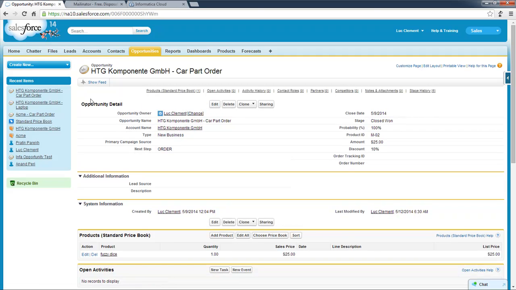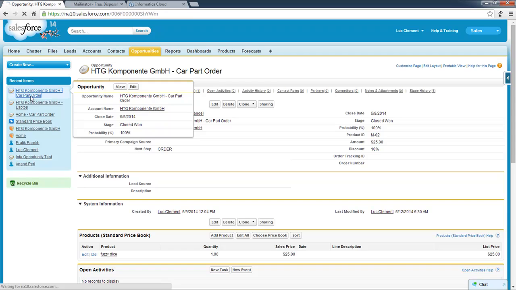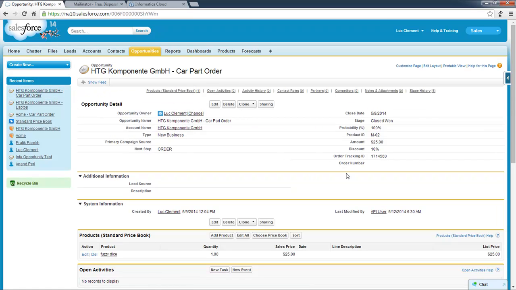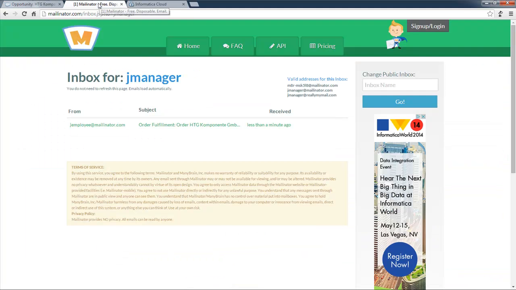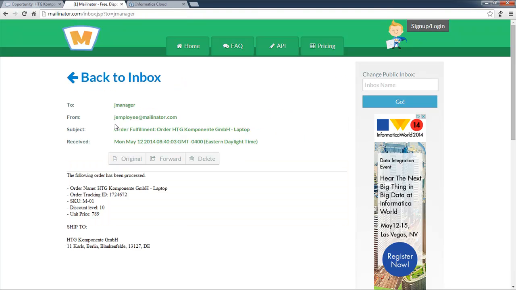Within seconds, we will start seeing information returning from Salesforce. Here we find the product tracking ID for the product, and very quickly after, we see the order number from SAP. The customer has also received an email providing details of the order, the tracking number, the SKU, and you will note a price of $12.